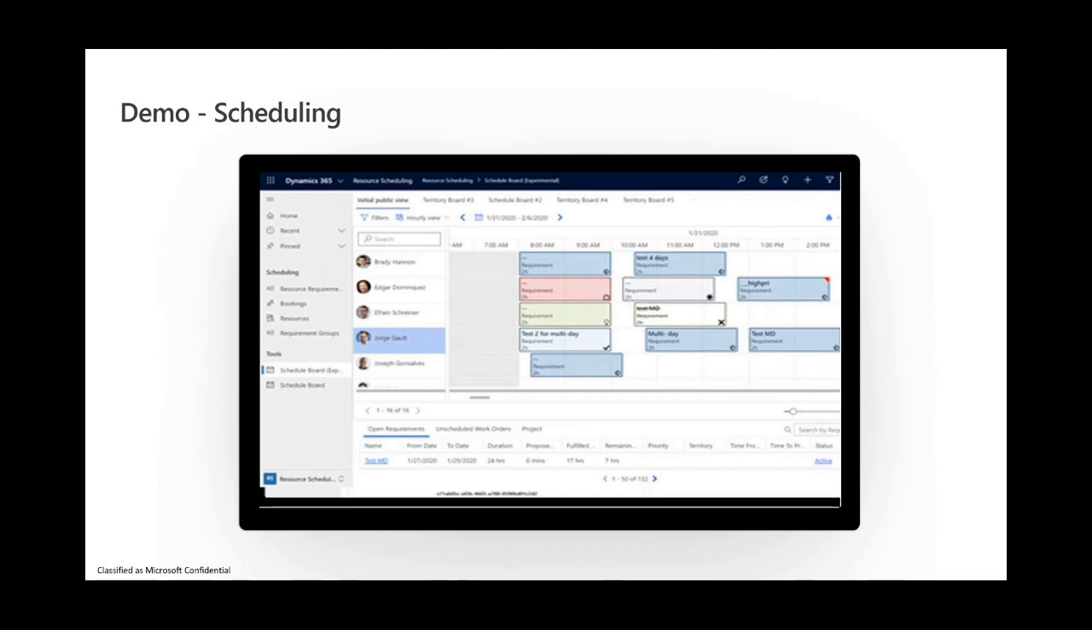Okay, so we're going to take a look at some scheduling. And in this scenario, we're going to take a look at a work order for a service organization who needs to perform an inspection on one of its belt assemblies for a food processing plant, who is their customer. We're going to show how that work order can be scheduled using a feature called QuickBook, as well as what information is presented to the dispatcher via the schedule board. So let's take a look at that now.